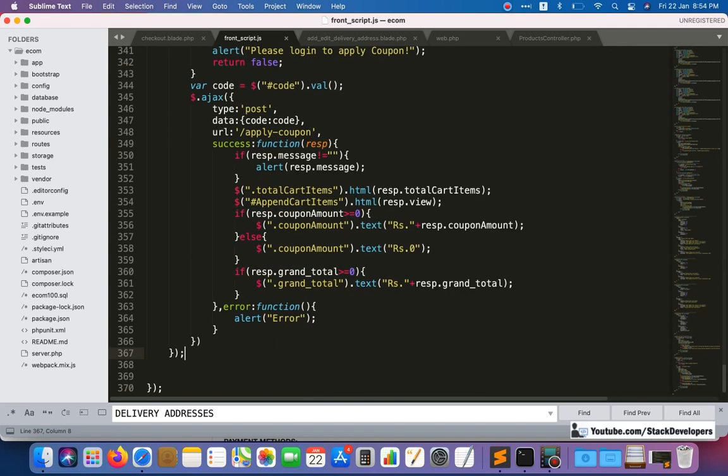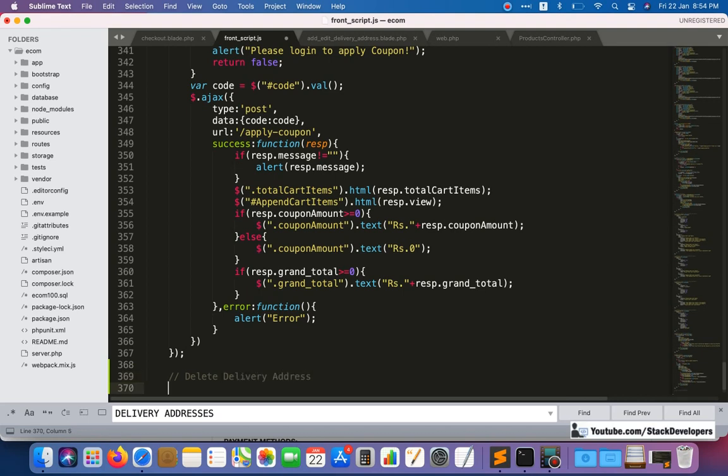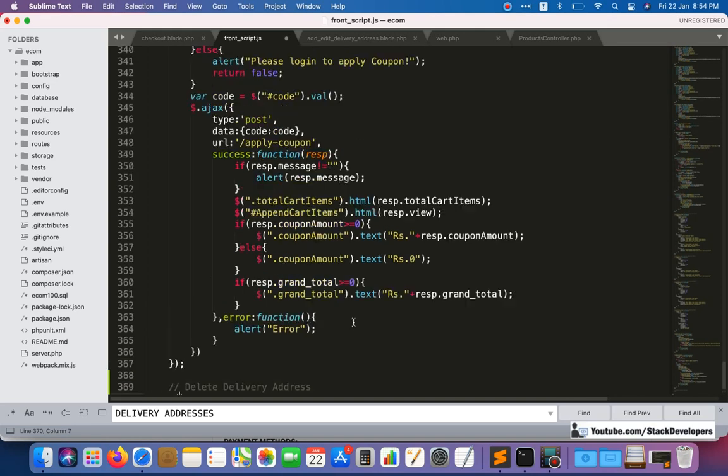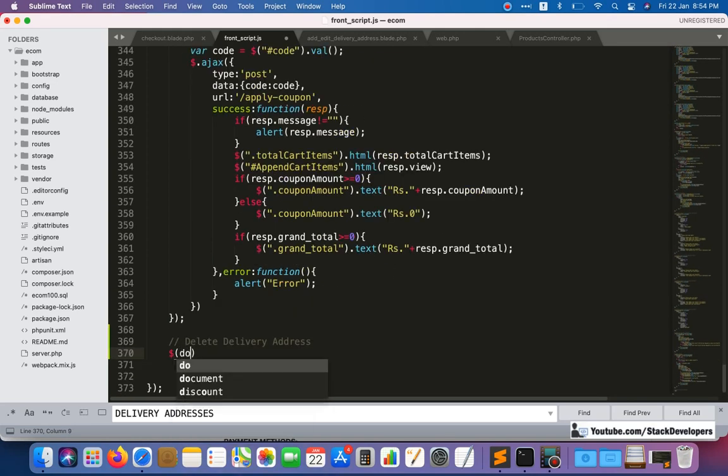In the front script, here at last, I can add delete delivery address, and here we can simply add something like $(document).on click. We can add such kind of event, or we can add the simple click event like we used to add here, for the address delete option, function.